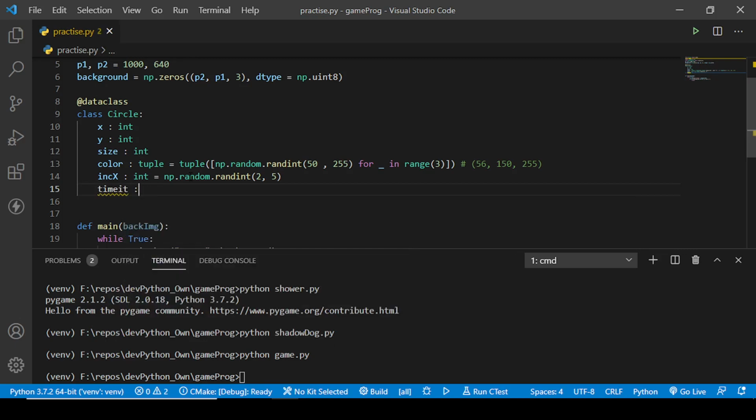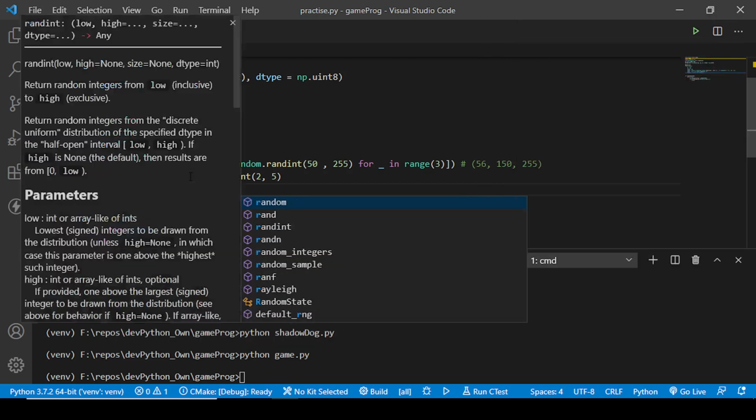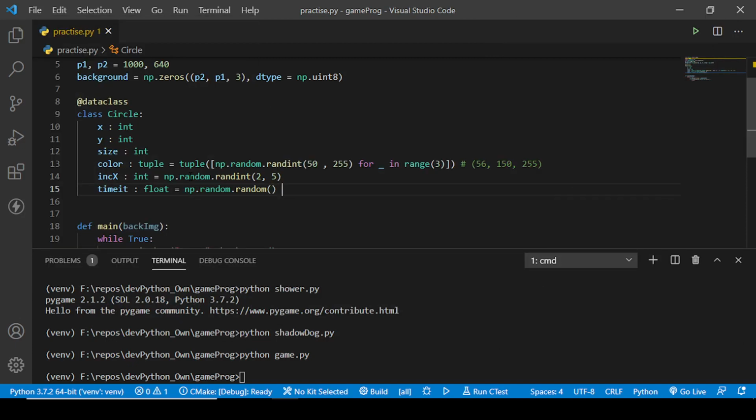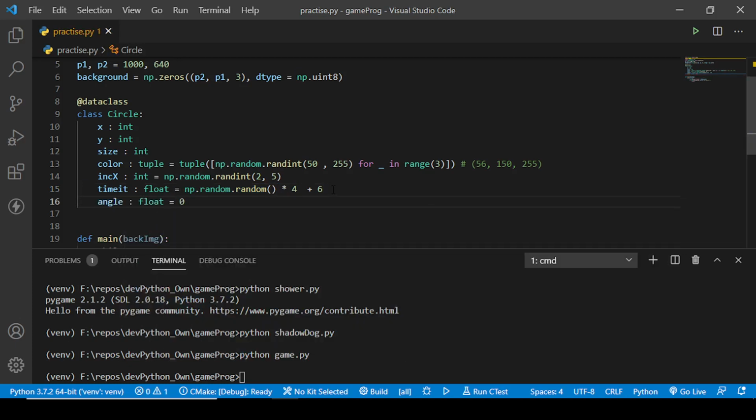I'll be needing one more variable, that is a float, and this will be something like this. Let us keep it with 6. Like this, the time it variable will be any float number from 6 to 10. This np.random.random returns you 0 to 1. This will get multiplied with 4, and the 6 will be the starting value. Then we'll be taking an angle, and we'll be beginning with, let's say, 0.